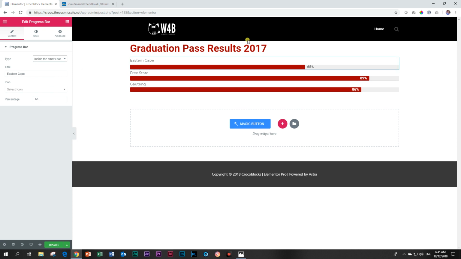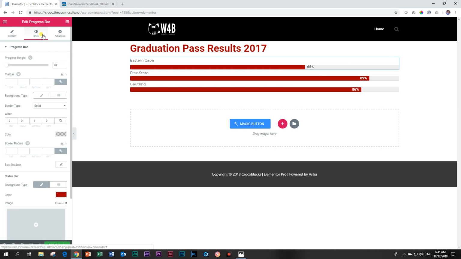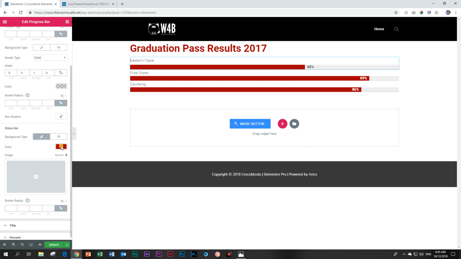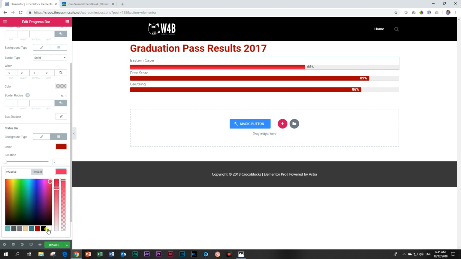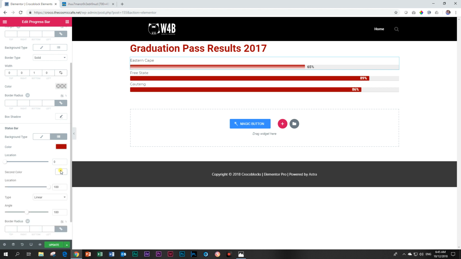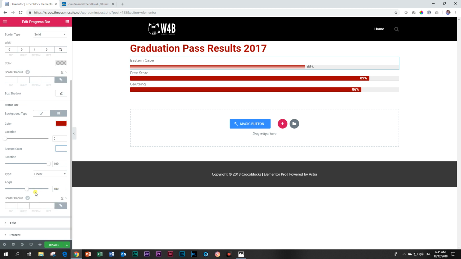Good. Let me show you what we can do here to make it look really funky. Going back to style, and in the progress bar over here where we have the red color, I'm going to choose background type as a gradient. A gradient? Yes, a gradient. And then I'm going to choose my second color as white. Next thing I'm going to do is change the angle. I forgot, what did I type in here? 90?